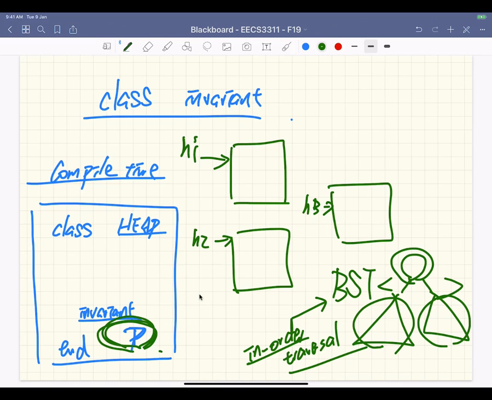Every time you attempt to do any operation on your data structure or on your objects, at the end of the operation you want to make sure the invariant is still maintained. That's the important key. There are times that you check one property two times. You only check it at the end.